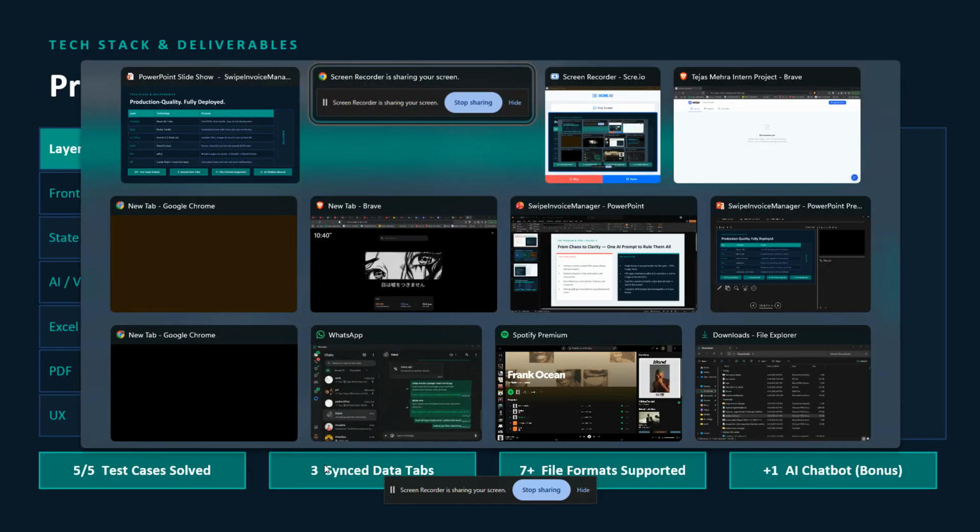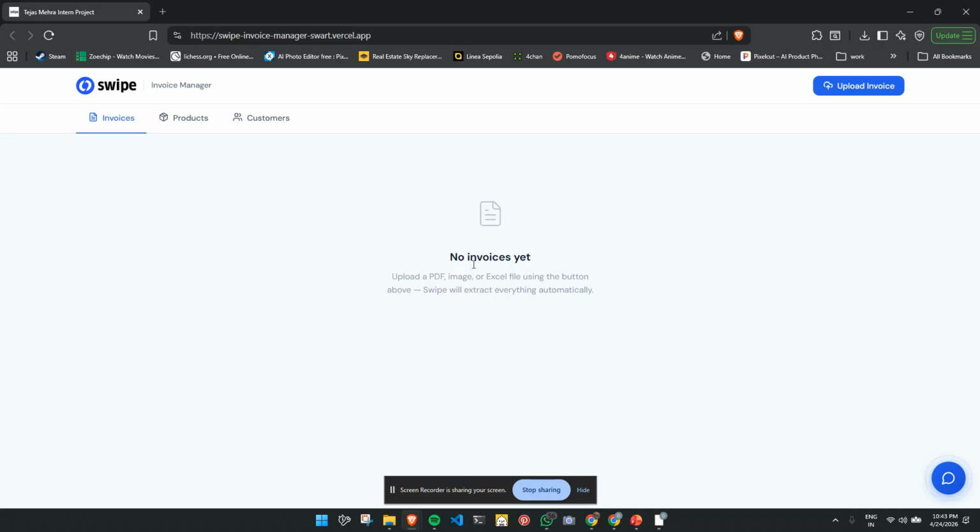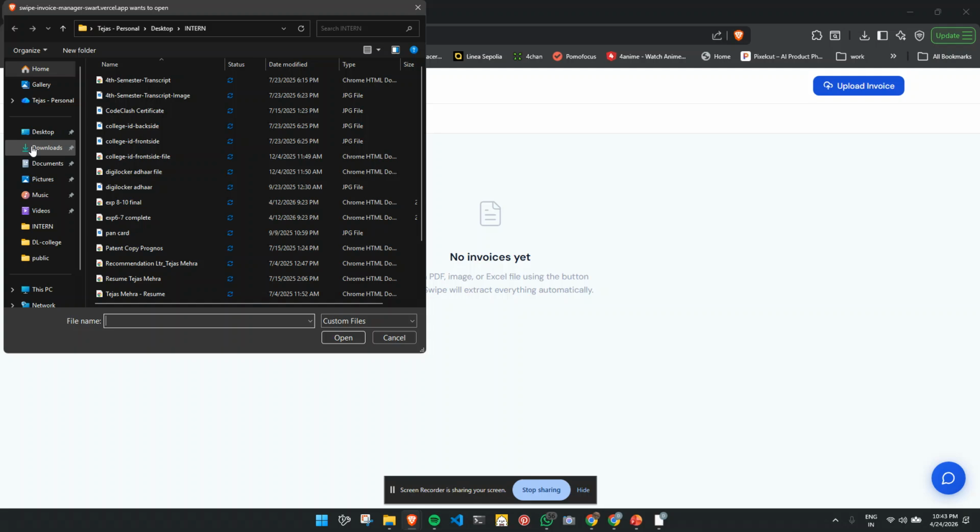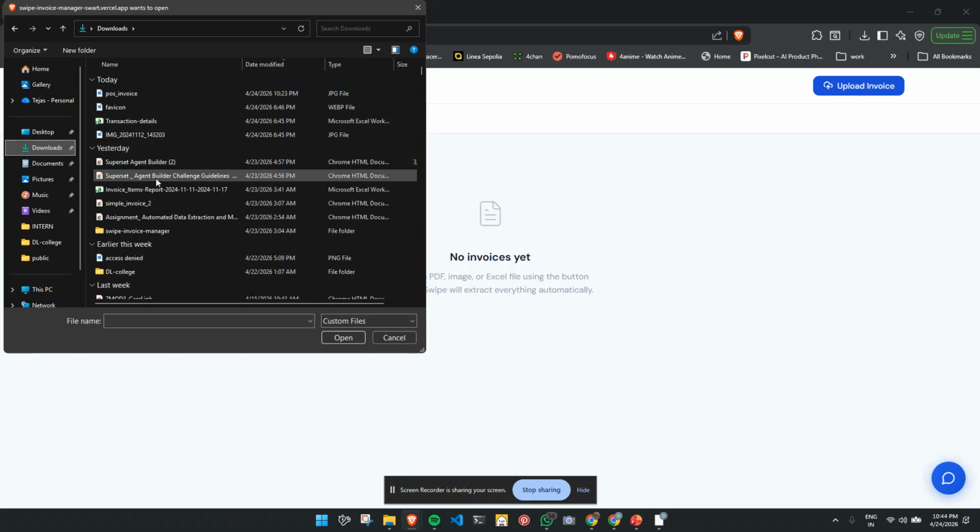I'll quickly show a demo of the website. Okay, so this is the front end I've built. I've kept it professional. I've also used colors as Swipe users already have. So I just upload a CSV Excel file right from the data set you provided for testing.